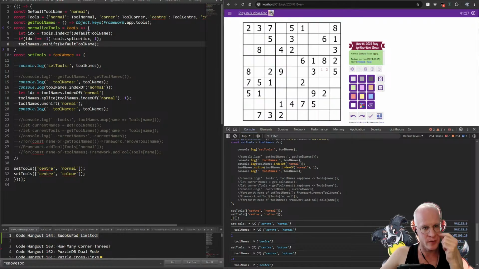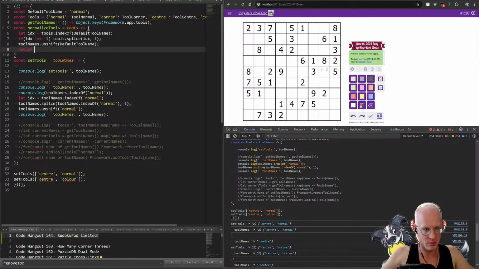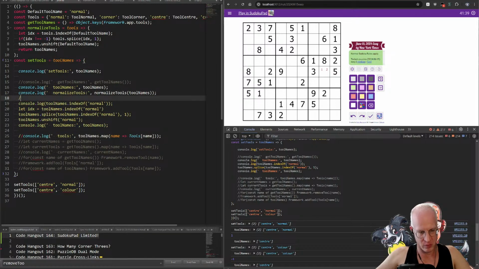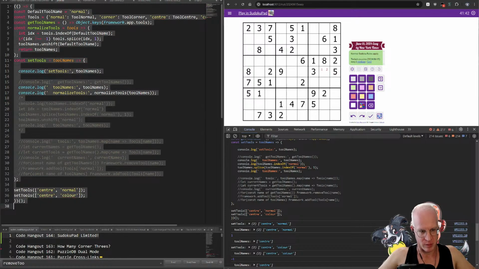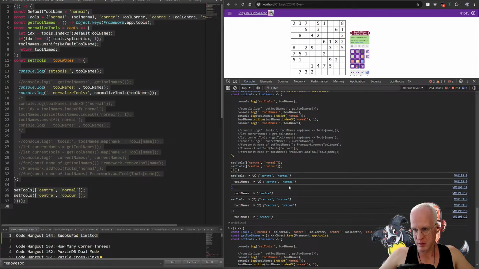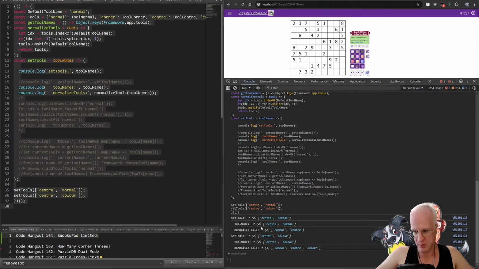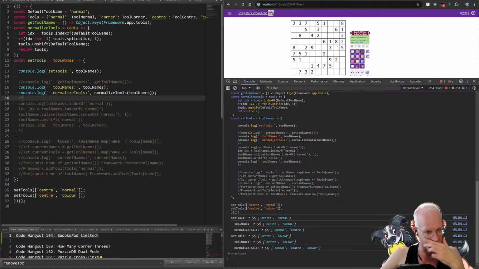So, tools, tool name, unshift, default tool names, and then return tool names. Return, boom, boom, right? So, tool names, normalize tools, normalize tool names. Boom. And bada boom. Tool names is not defined. Tools, boom, boom. What do we get? So from center normal, we get normal center. From center color, we get normal center color. Okay, that's exactly what we want. All right. I'm gonna stick with tools here.